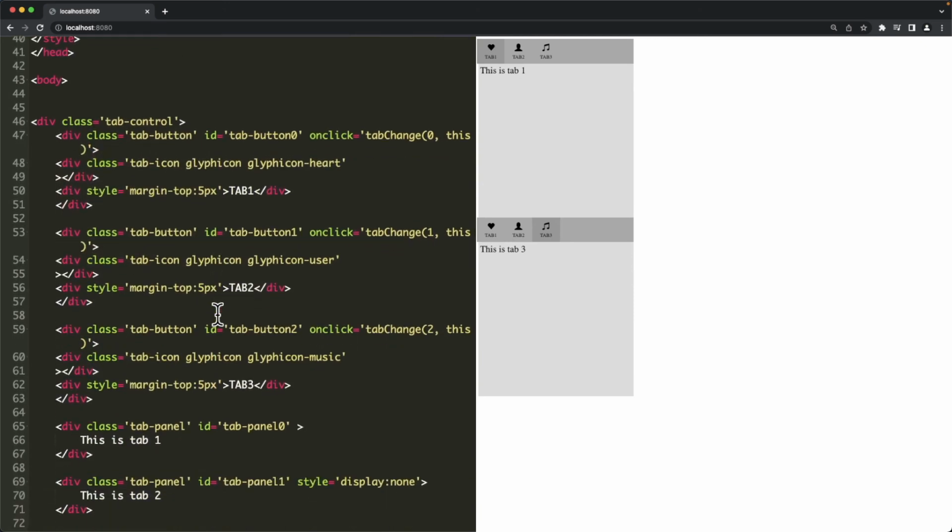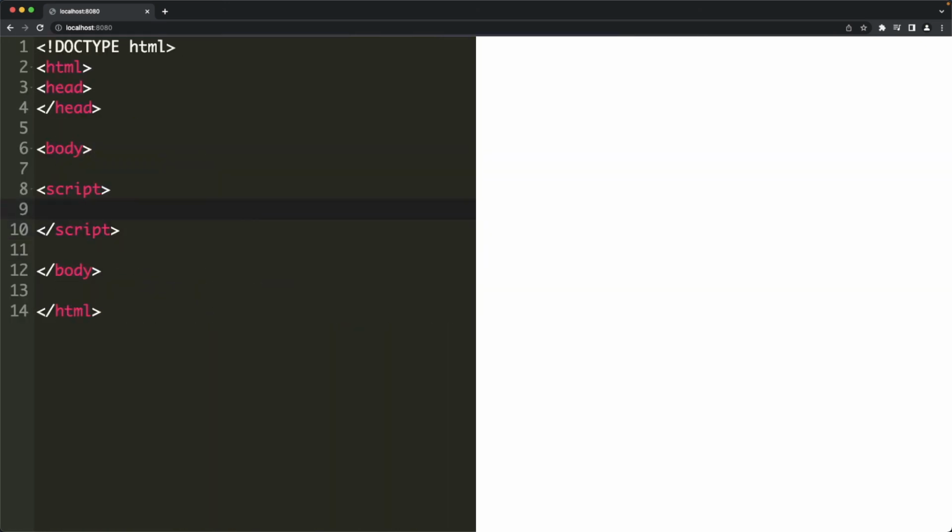And I'll show you that next. Now, before I show you how to create a component, I just want to show you one quick thing in JavaScript that's super important to know.